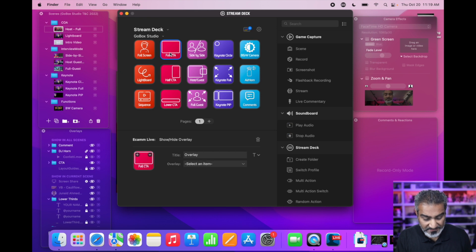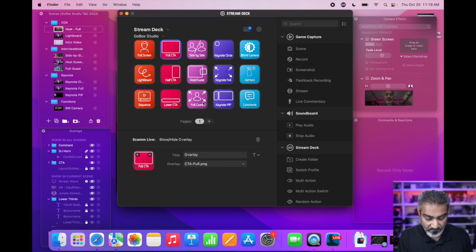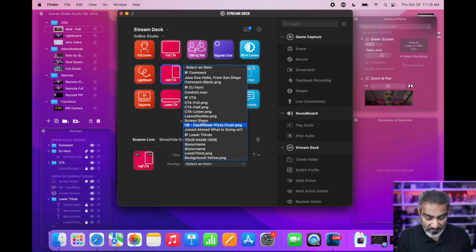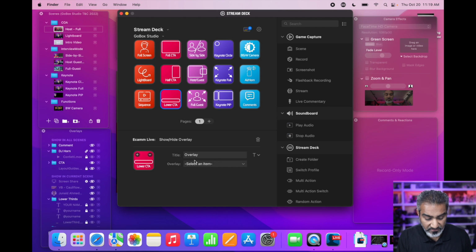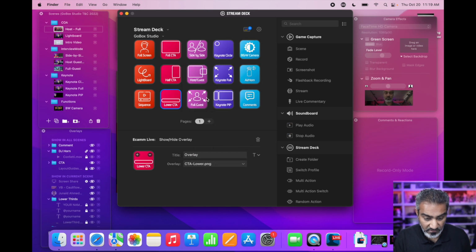Then the full CTA is actually going to control an overlay called CTA-full. The half CTA is going to control an overlay that's named CTA-half. The lower CTA is going to connect to a layer named CTA-lower. Let's go to the side-by-side.